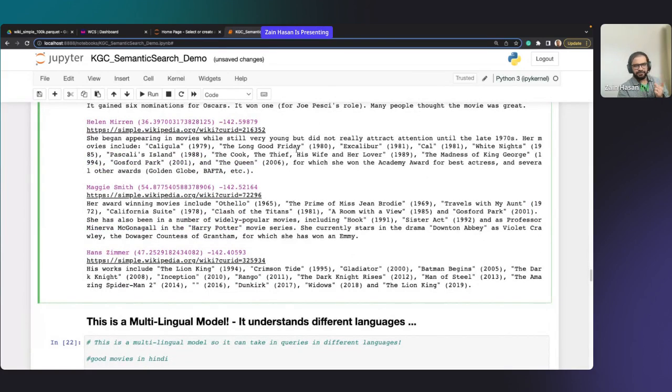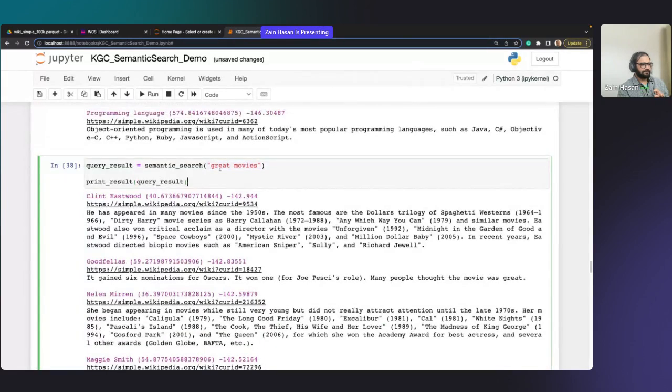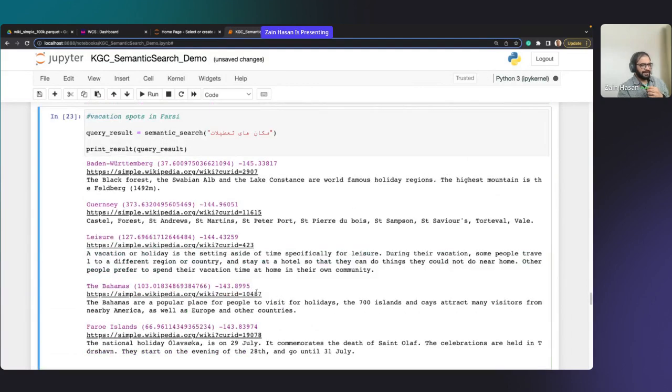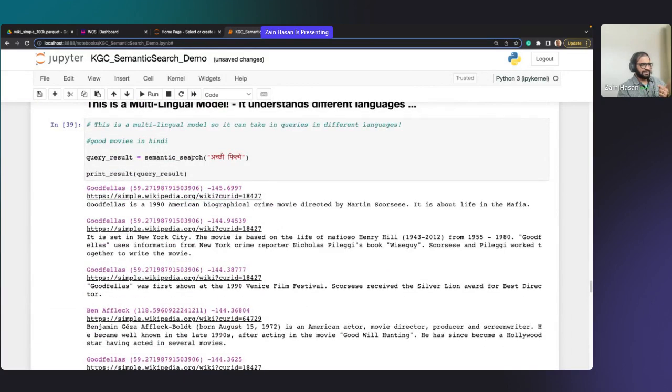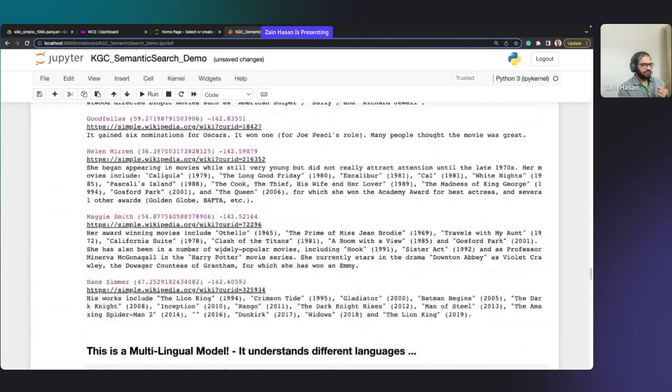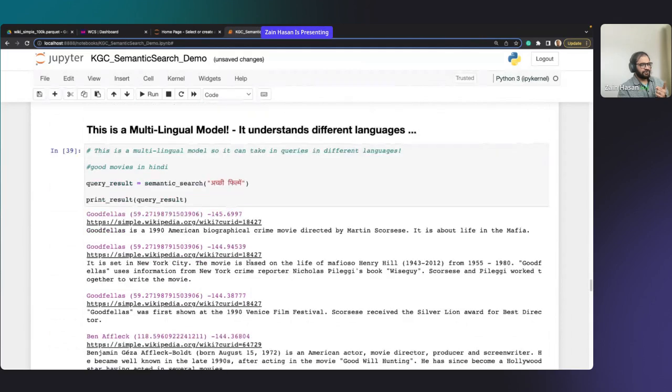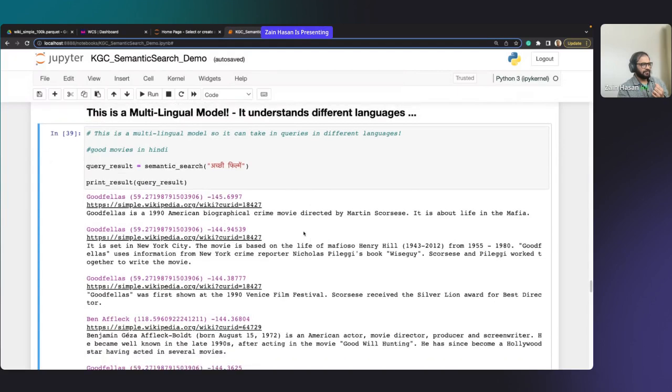I mentioned that this was a multilingual model, so it understands multiple languages. So here, I could go in and take the query "great movies," and I could turn it into any language. I turned it into Hindi here, and you can run this query. This is a translation for good movies. So it's returning Goodfellas because it's a movie, and it also has the word good in it, so it matches the most.